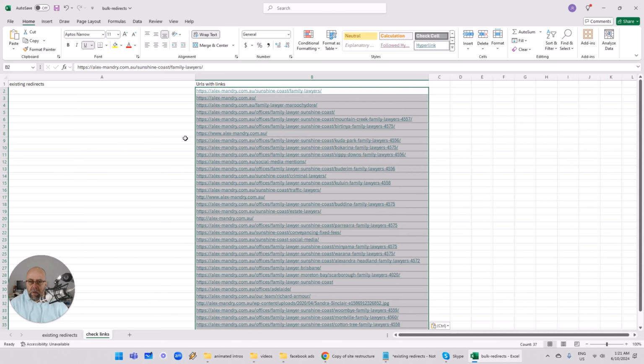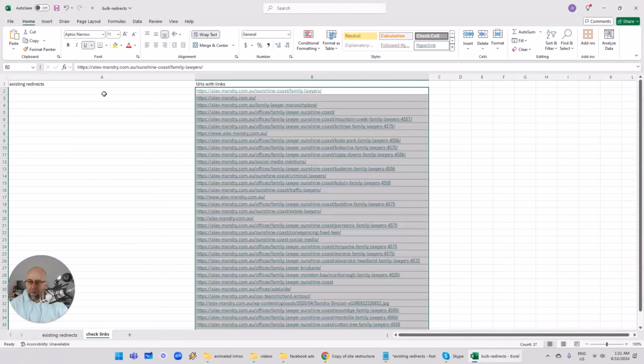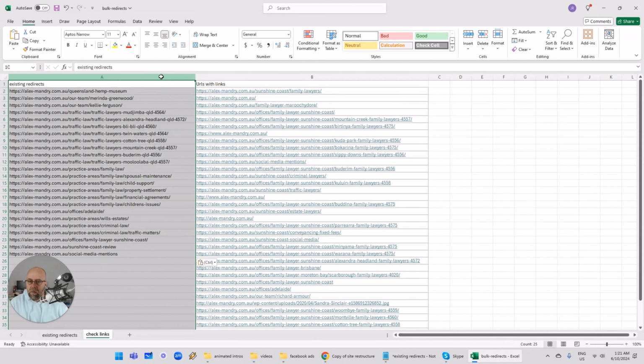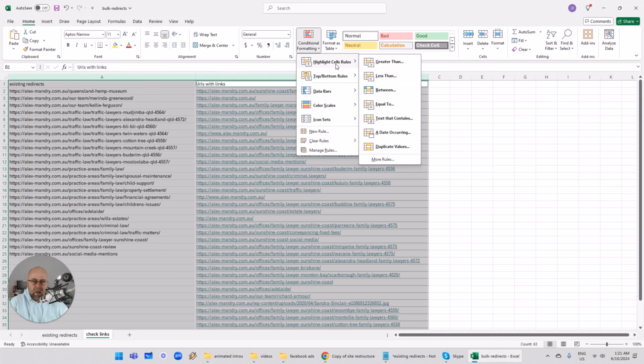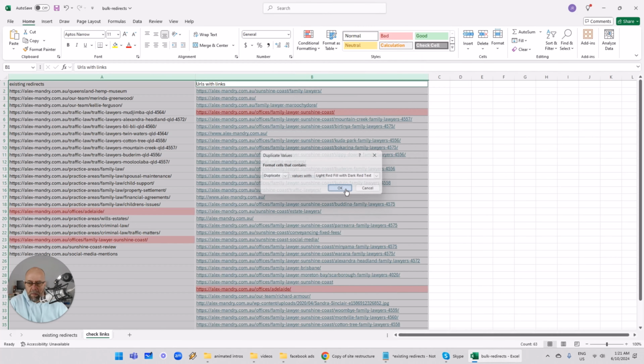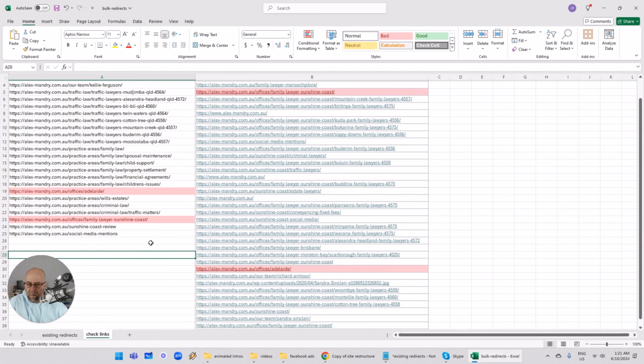So, URLs with links, and to run the comparison, it's the same as we did before. I'm going to grab all of the existing redirects. Okay, now we'll highlight both columns and select Home, Conditional Formatting, Highlight Cells, and Duplicate Values, and let's highlight them in red. All right, so what can we see?